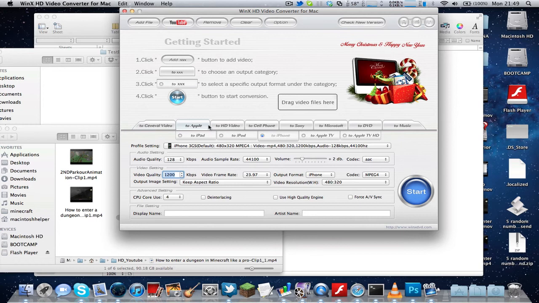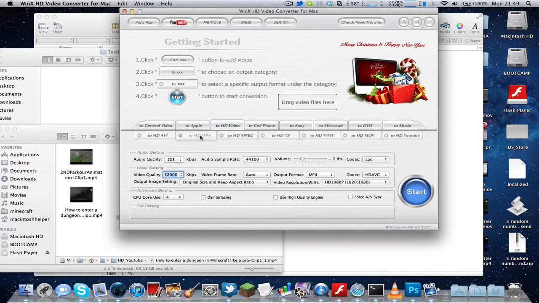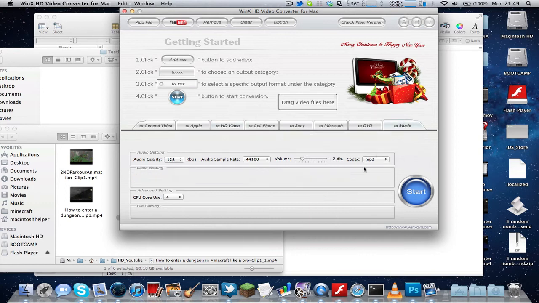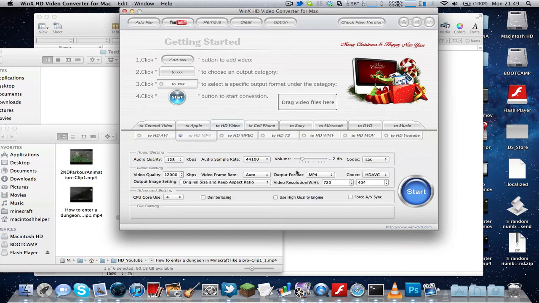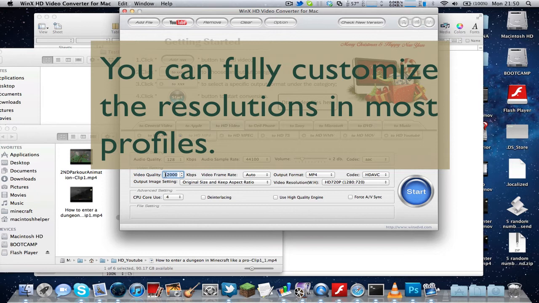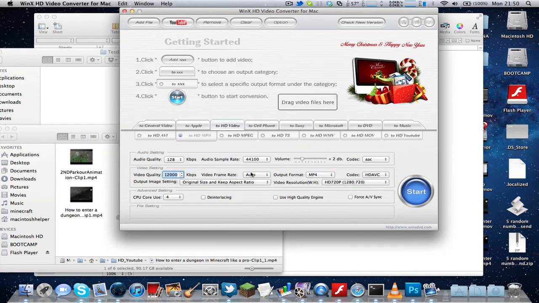All these different profiles here. So it's probably best to just use HD video, MP4, something like that. You can increase the volume here, amplify the volume. I think for music you can change formats, codec to MP3, but it's mostly just AAC everywhere, which is quite a normal codec. Almost everything supports it. The resolution here, actually, if I click here, you can choose from 720p, 480p, or 1080p. So just select 720p. So there's video quality here, bitrate 6000 kilobytes, so quite good. Video frame rate, output formats, you can customize all this stuff.